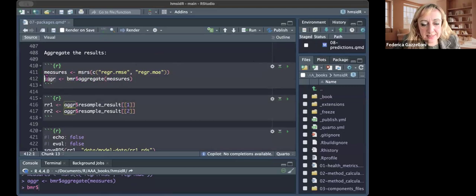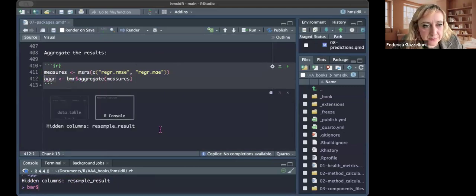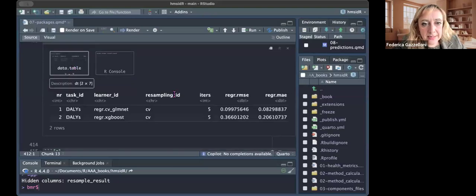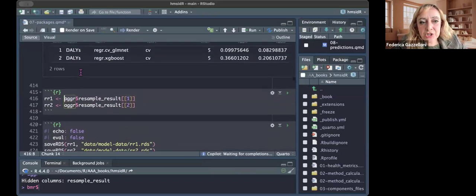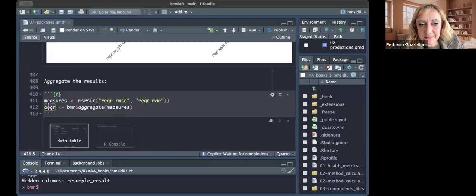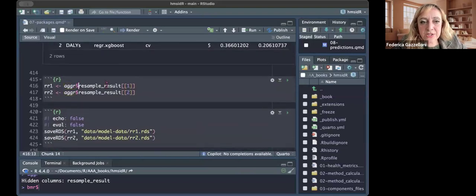Okay, if we have a look at this aggregate output, we can see that we have the RMSE and mean absolute error for the two models, and then we use this in the resample result. Even the aggregation of this metric allows you to do some selection. So in this case, we use the resample result.